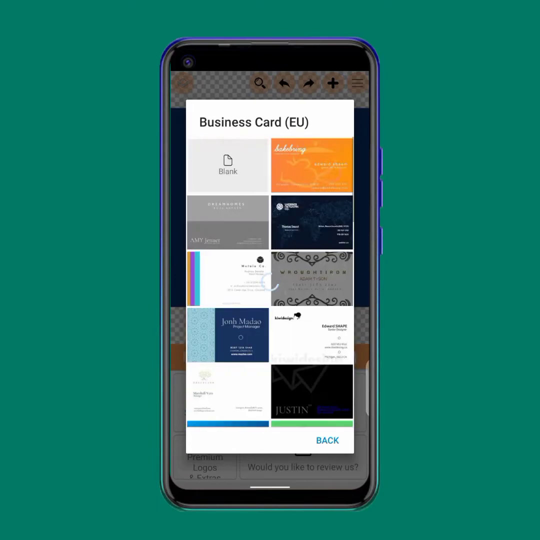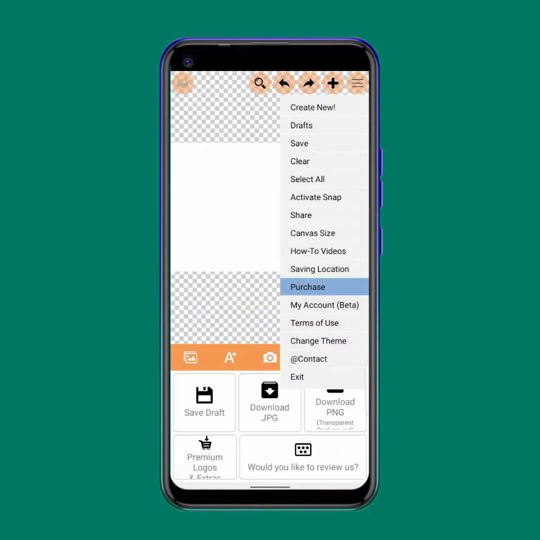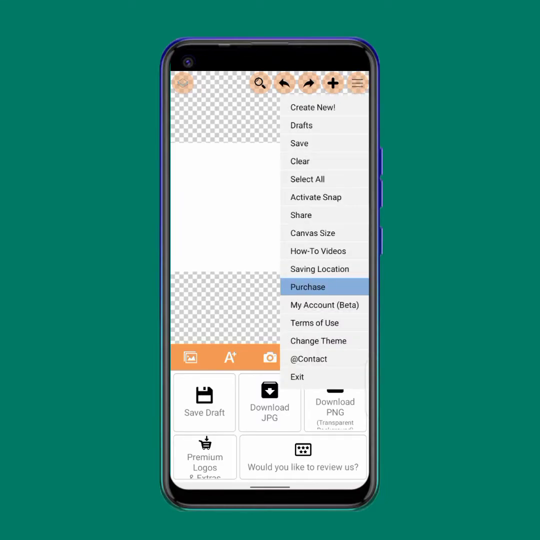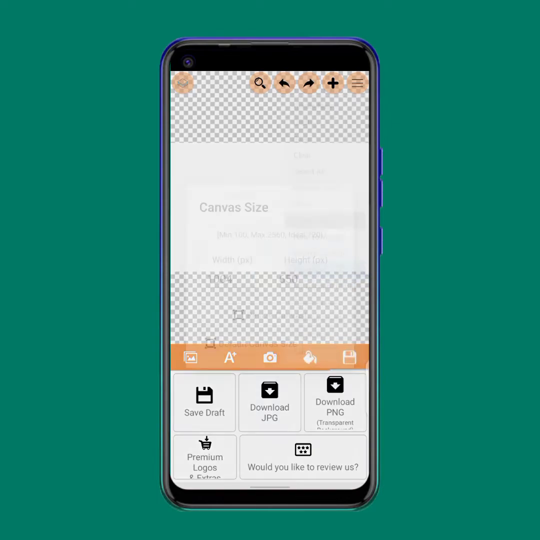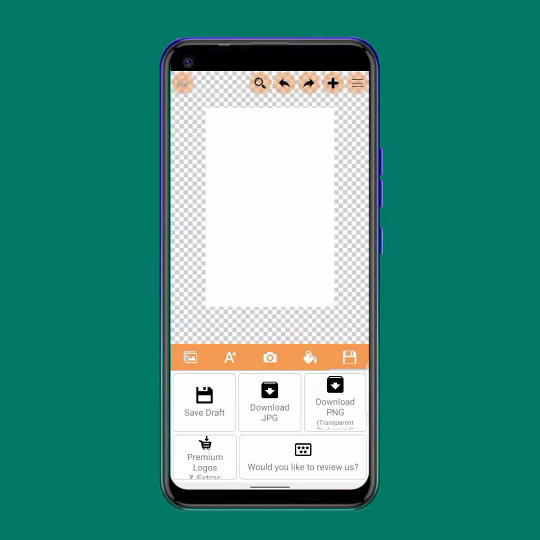So all we have to do is click on blank, click at the top right here, open it up, and then click on canvas size. Then you can change this to 1004, and knowing that this is 650, you now click resize. Automatically it has rotated to our preferred size.